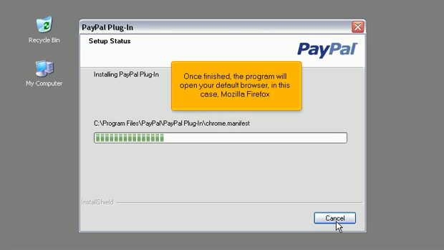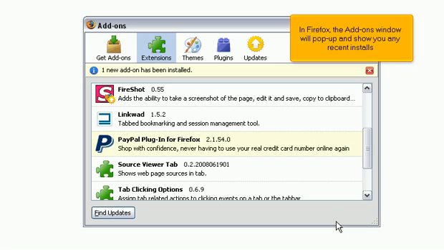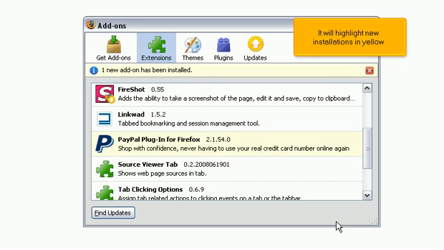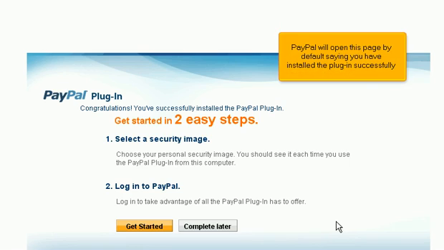Once finished, the program will open your default browser, in this case, Mozilla Firefox. Go to your browser. In Firefox, the add-ons window will pop up and show you any recent installs. It will highlight new installations in yellow. Go to your browser. PayPal will open this page by default, saying you have installed the plugin successfully.